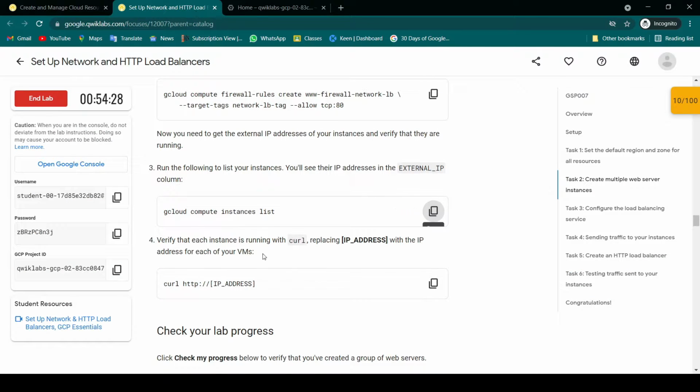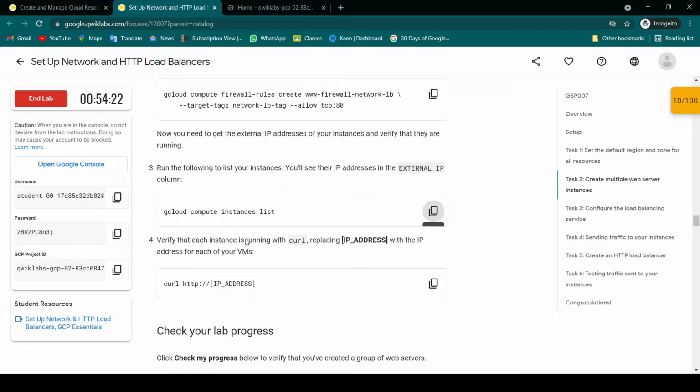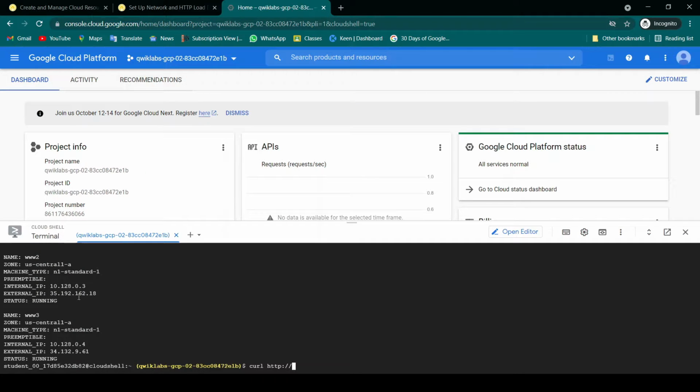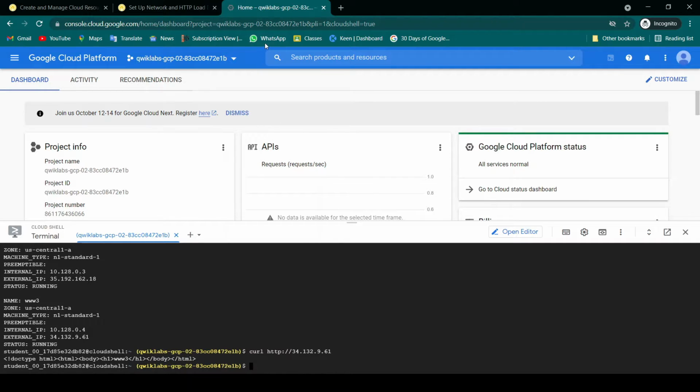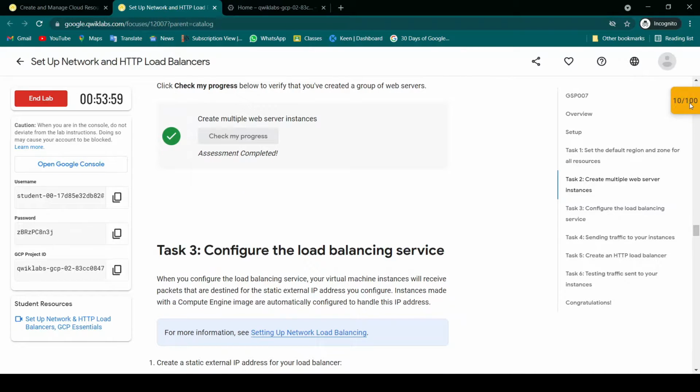Now copy the command from the lab instruction. Paste it in Cloud Shell, and for the IP address you can see internal IP and external IP. Copy the external IP and paste it in the shell. Be sure to check your lab progress.